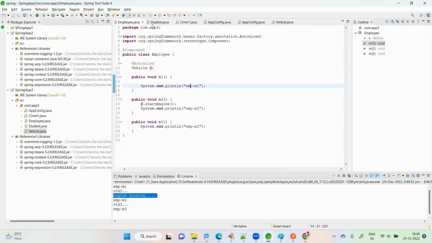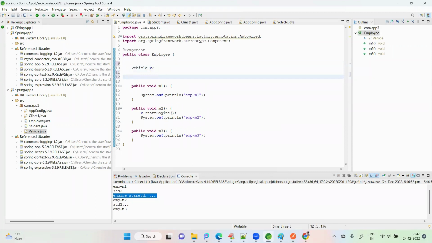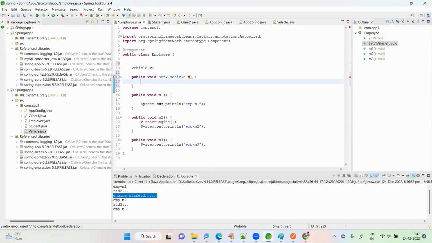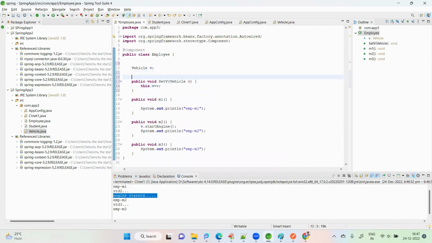Okay. If you don't mind, without Autowired on the field, I want to go with the constructor or setter. Then you can write the constructor or setter here. Remove this. I'm writing a setter here. Example, public void, this is the setter syntax. this.v equal to v. On top of the setter, just write your Autowired.